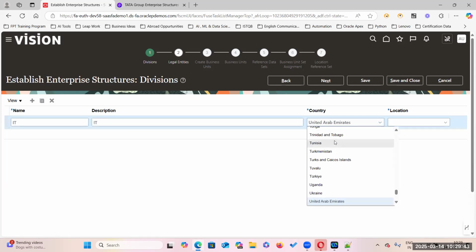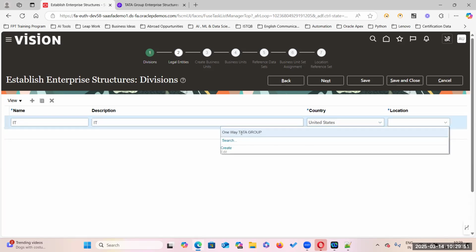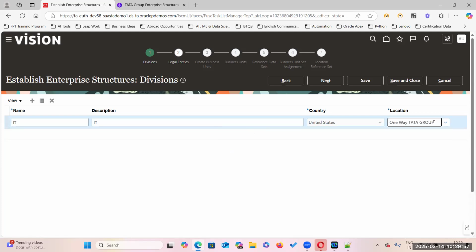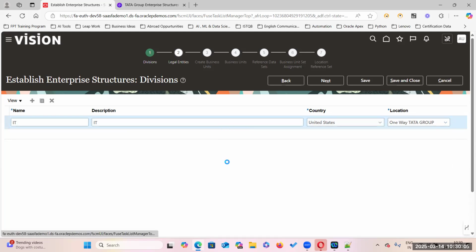Country: United States. Location: One Way Tata Group. Whatever location you have created, just use that one. That is more than enough. Or if you want, you can create another address, like HQ.